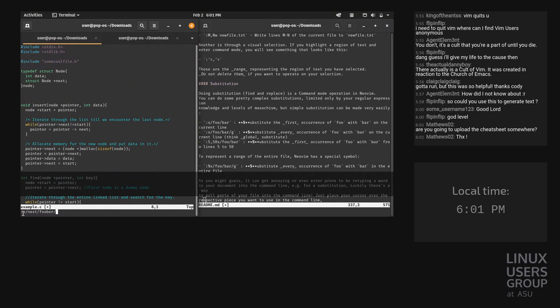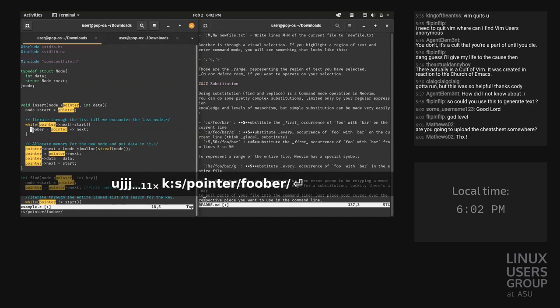So down here, I'm going to substitute next with Fuber. Now I press enter, bam, done. And kind of annoyingly, it also highlights everything, so let's just do colon noh for no highlight. Now, one of the problems with that is it will only change the first match. So if down here I type substitute pointer with Fuber, it only changes the first one.